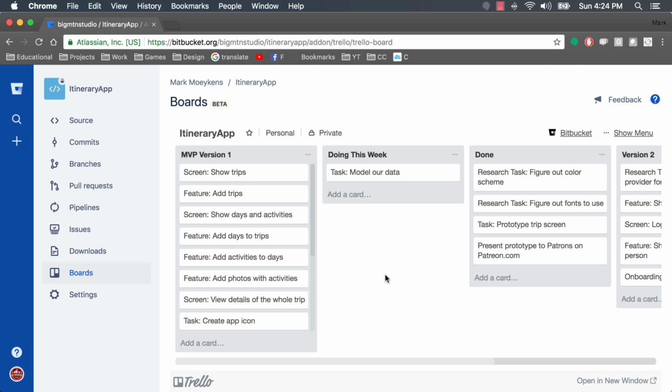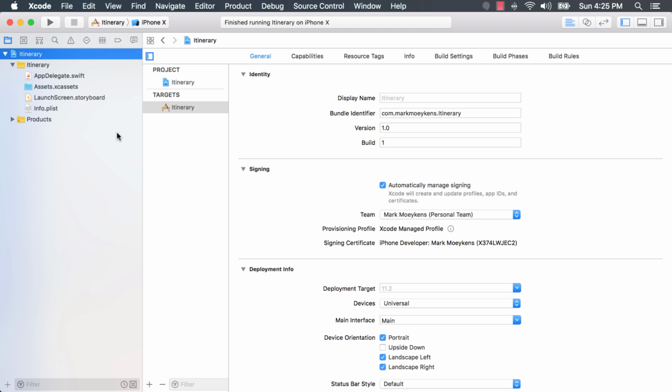Okay, now let's go into Xcode. Okay, so here's the project open in Xcode, and as you can see, there's really not much to the project because we haven't done anything with it yet. The only thing that we've done is we've removed some things that we don't want, and we created a source control repository in Bitbucket for it, but we haven't coded anything yet.